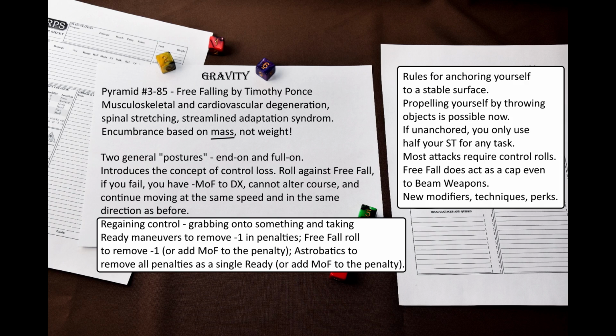This article details the free fall and microgravity environments in much more detail, how your musculoskeletal and cardiovascular systems degrade, how your spine might stretch, streamlined space adaptation syndrome rules, and how to recover from all these maladies. The article also introduces a fix for encumbrance rules in different gravities.